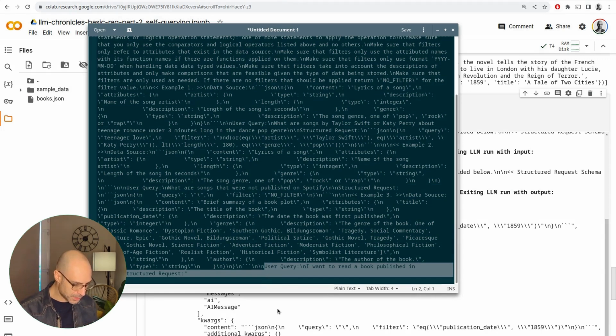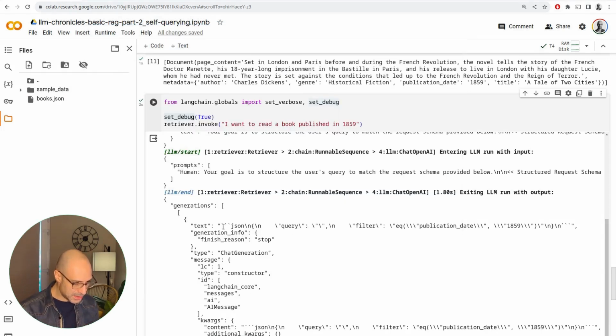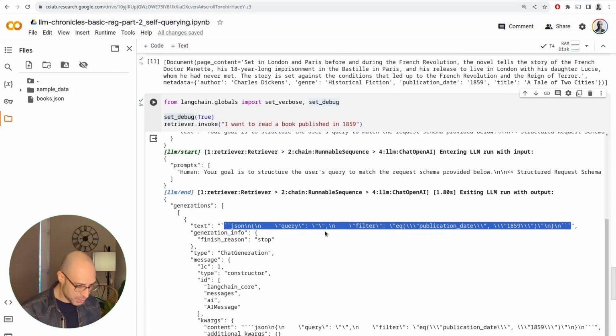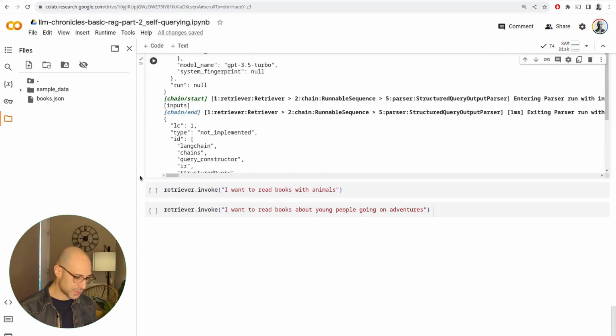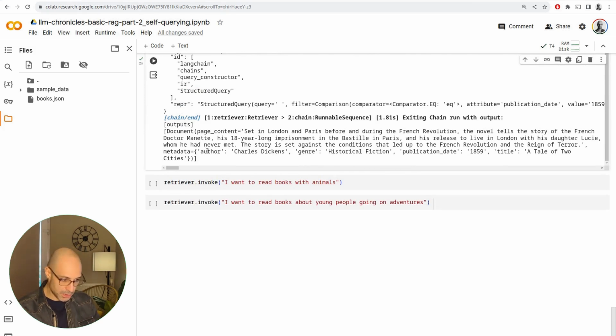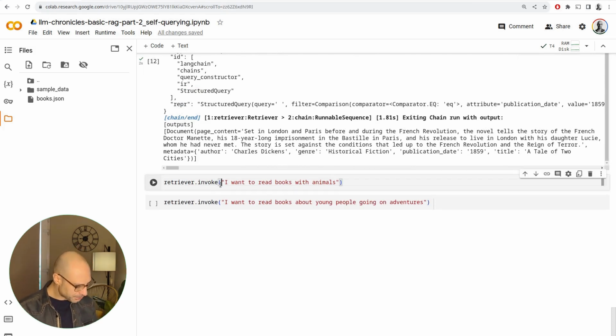of the prompt, it generates this particular JSON string, which Langchain uses to understand that instead of doing a semantic search, that's what this query means, it should use a filter on the metadata. And the filter needs to look at the publication date equals 1859. And of course, this returns correctly the only book that matches that. Now, let us try a different query. I want to read books with animals.